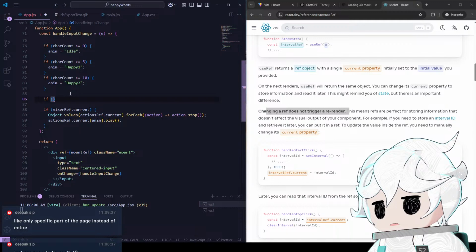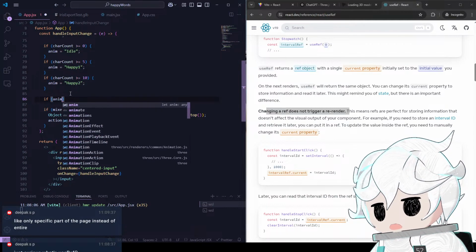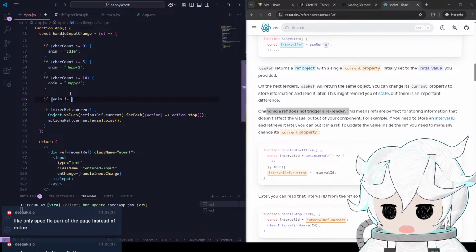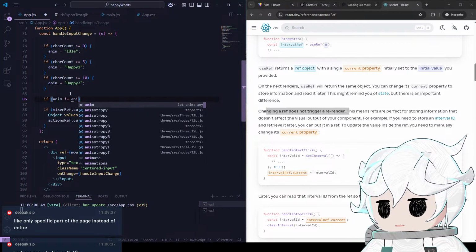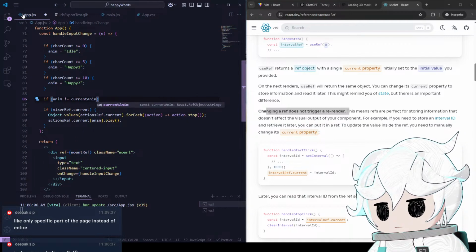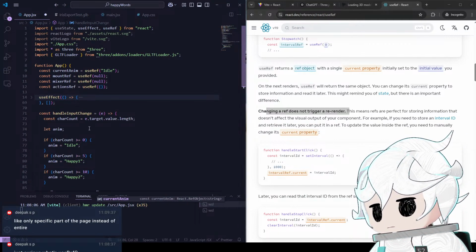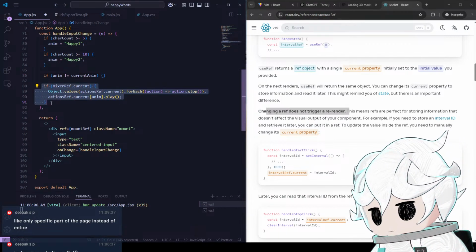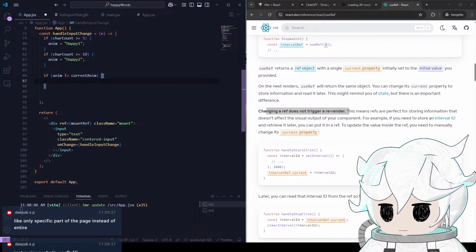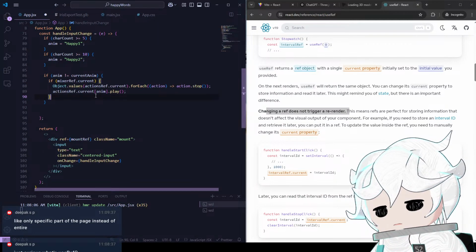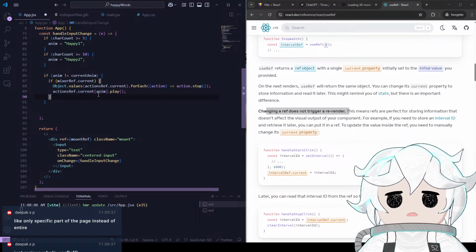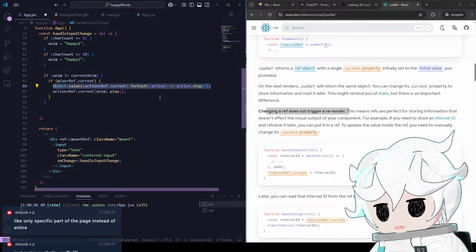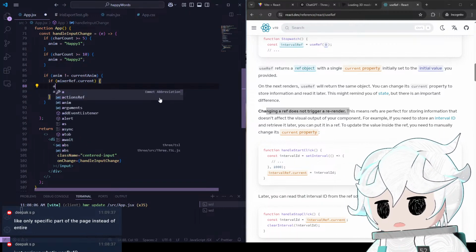So if the animation, how do you check for string equality in JavaScript? Not equals to current animation. Then you do the whole shtick. You gotta stop all the animations. You know, I don't even need to go through every single thing here, right? I can just straight up do action.stop. Yeah, that's way better.